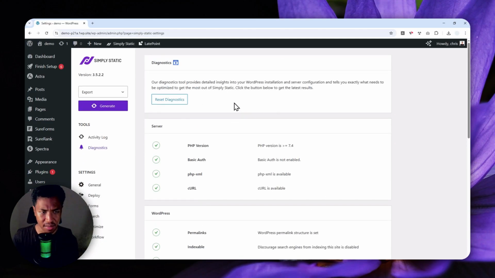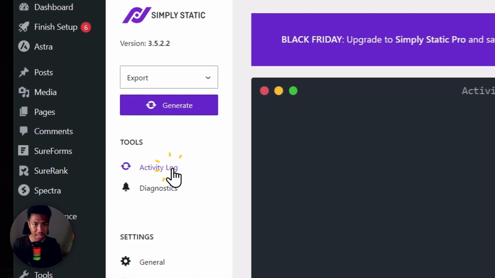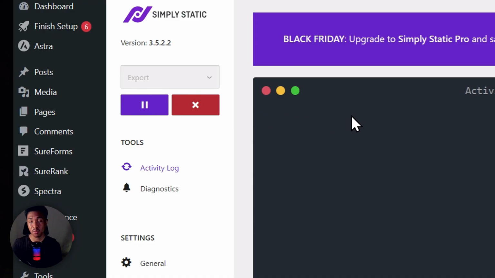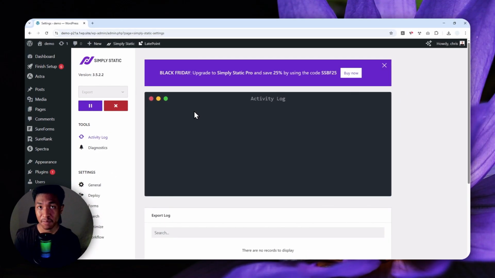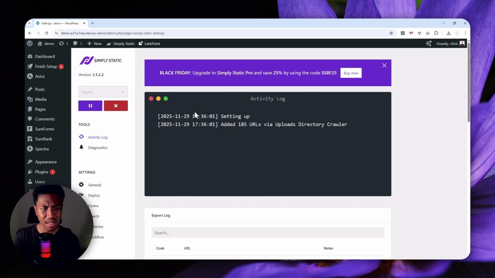Now after that, you can go to activity log and then click generate. So just wait for this plugin to turn your WordPress website into static files, and this will take maybe several seconds up to several minutes depending on the size of your website. In my experience, usually this can be done in less than 5 minutes, but I do have a big website that took about 30 minutes to finish, so that's actually really big. But eventually I was able to get the zip file, the static version of the website.